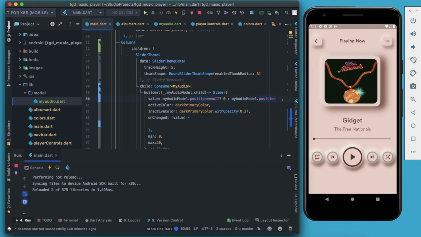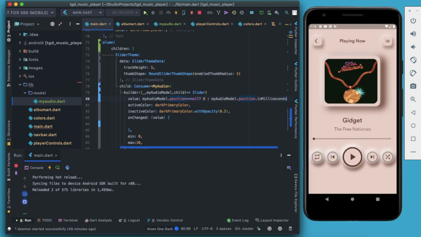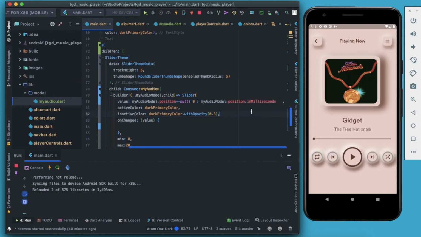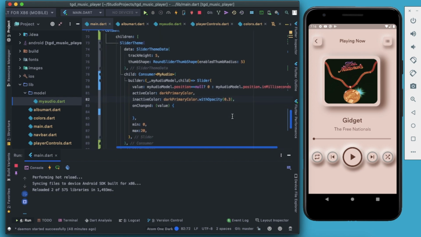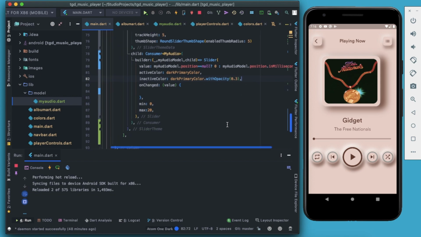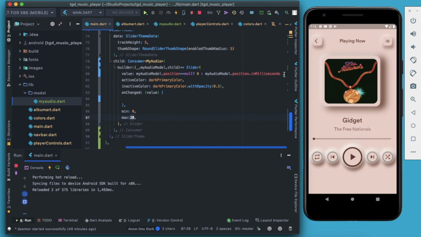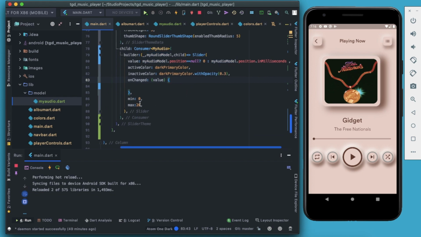Now this is the duration. The best way to get the total duration is in milliseconds. I change it to milliseconds, and that's it, right? That's my value, the present value when my audio starts to play. Maximum value, now you know it, you can guess it. What is the maximum value that the slider can have? The maximum duration of the track, right? So I'll paste it. Instead of this position, I'll have the total duration.